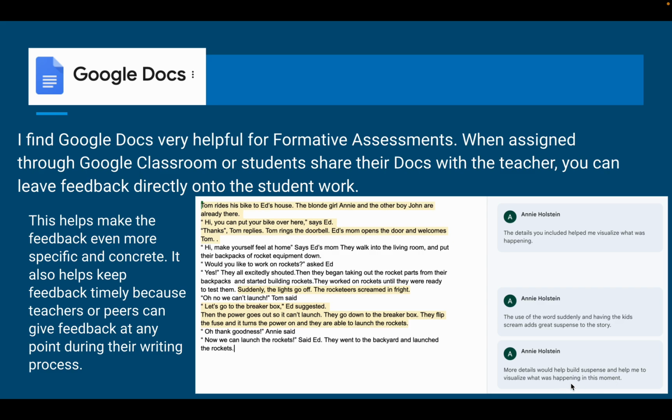So it just helps me as a teacher give more specific and concrete feedback, because I can really pinpoint where in the story or in the writing my feedback applies.